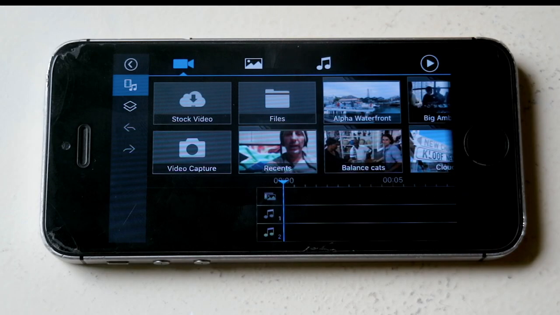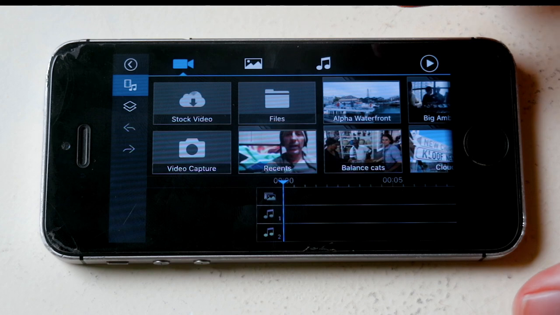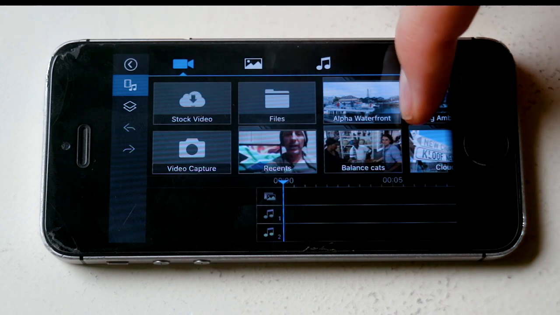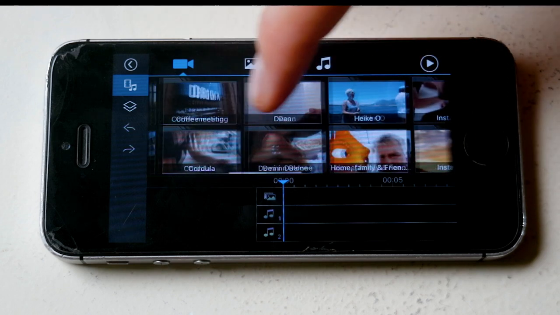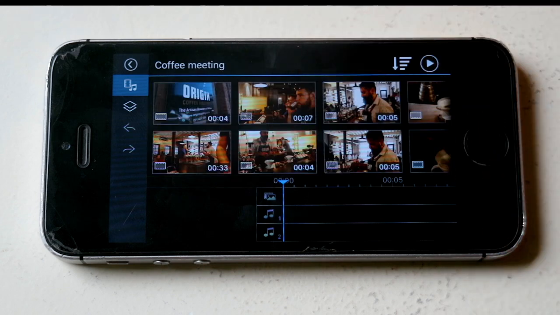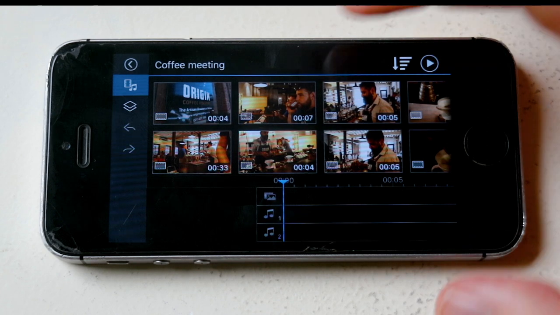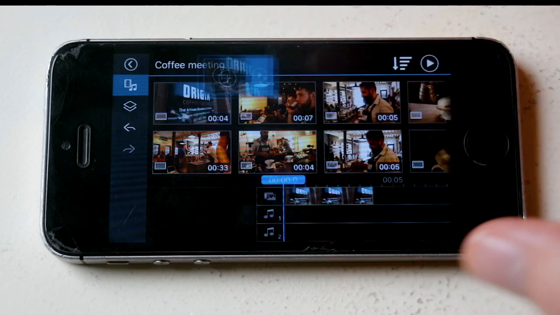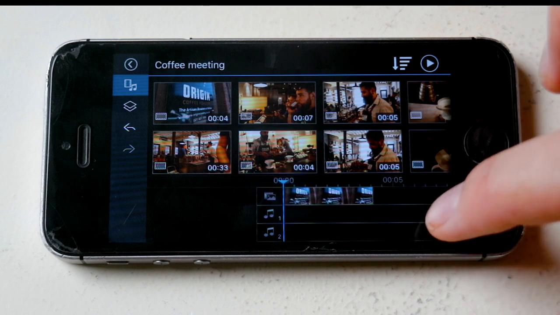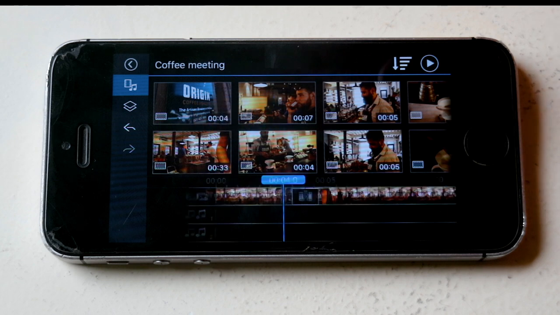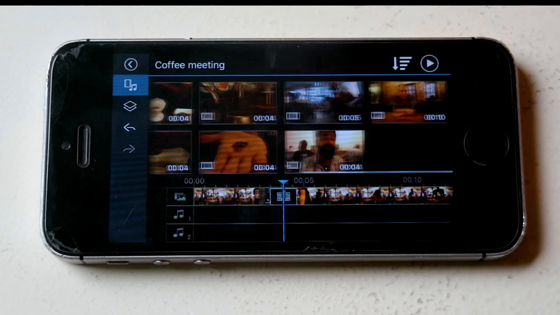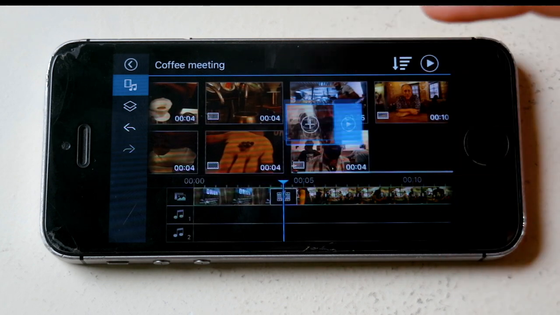That's better. This app will open up in the library mode because it wants you to source footage. Now, if you keep everything in your albums like I do, you'll find there's the album with the footage that I want for this edit. And now, as best as I can, I'm going to add the clips by tapping them in the sequence that I want them to appear. Let's get that one in. Then let's get that one in.